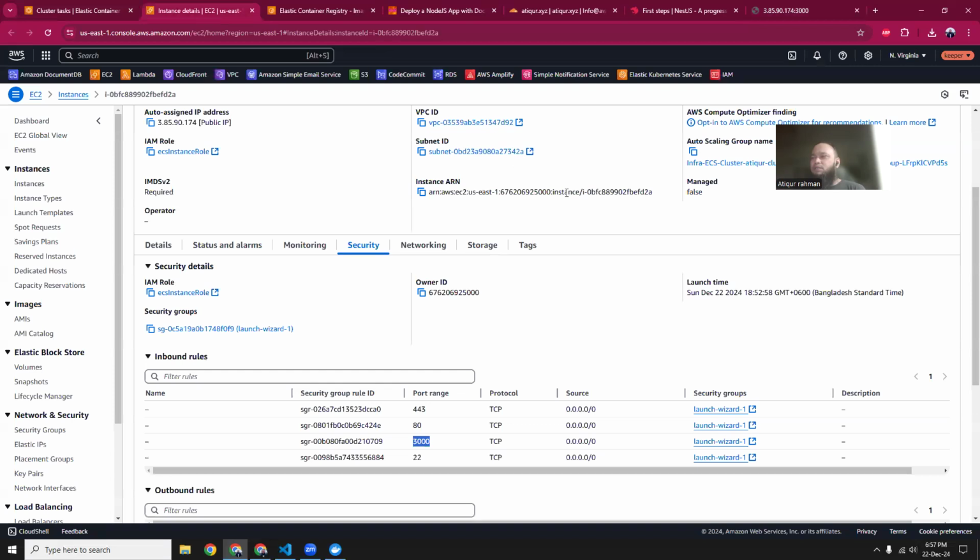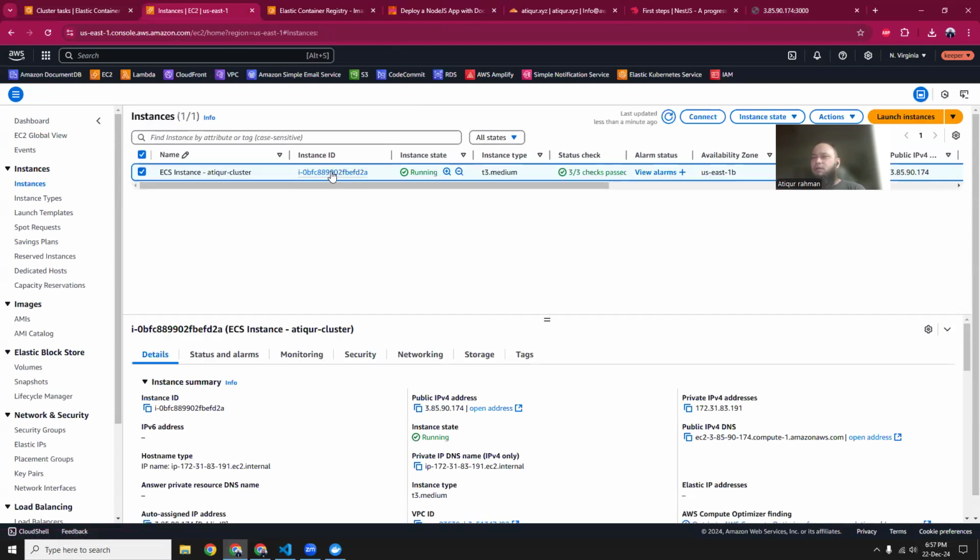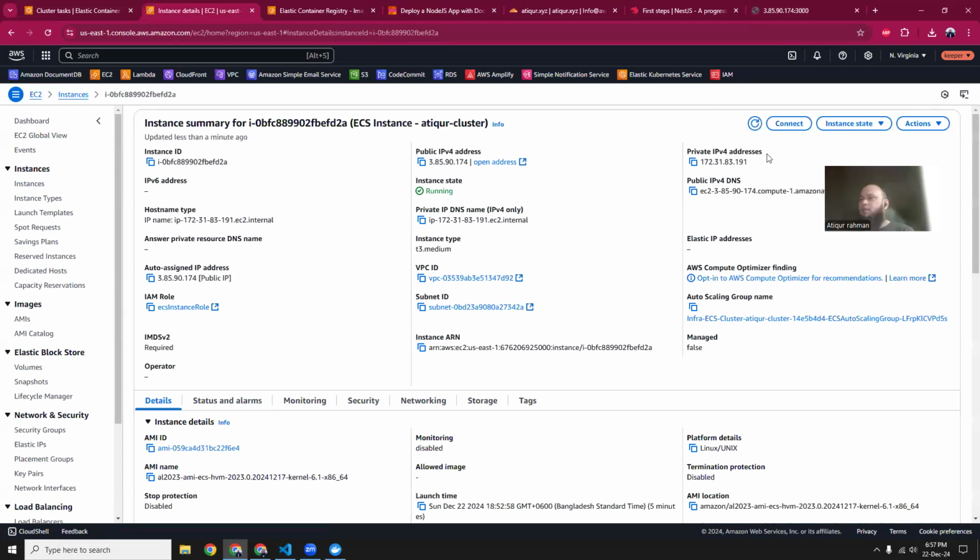So let's click to the EC2 instance. Okay, here is the EC2 instance. Click to the details and then click on the connect button.